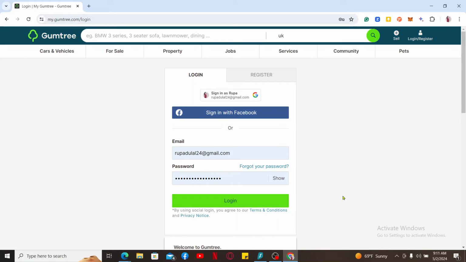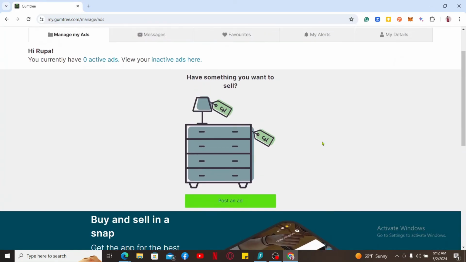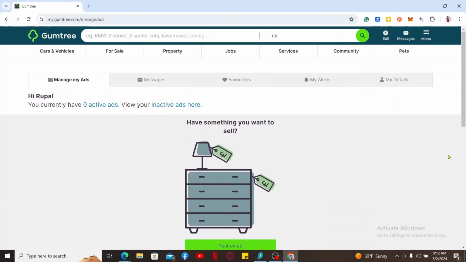If you don't have your credentials or if you've forgotten your password, click the Forgotten Your Password link and follow the reset process to reset to a new login password. Once you have your correct credentials, you will be able to log into your Gumtree account right away. So that's how it's easily done.